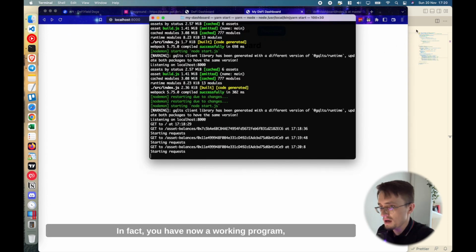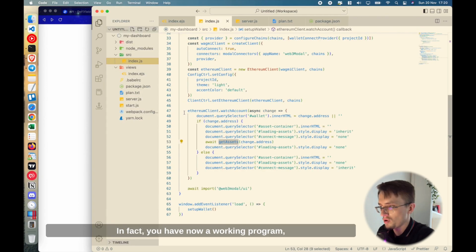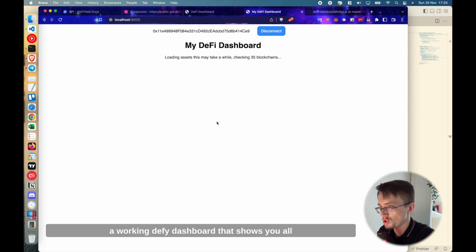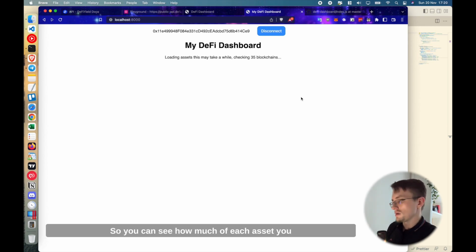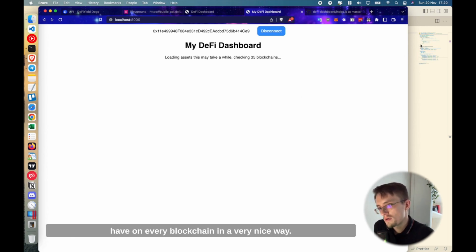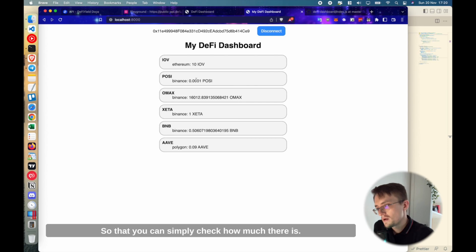In fact, you have now a working program, a working DeFi dashboard that shows you all of your assets grouped by blockchains. So you can see how much of each asset you have on every blockchain in a very nice way, so that you can simply check how much there is. All of these are a bit spammy. The IOV, this one, I don't know what that is. There's some spam tokens that have been sent to me. So yeah, this works, and now you can play around with it.